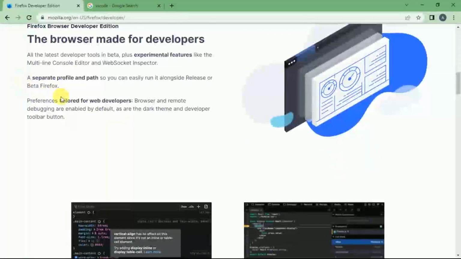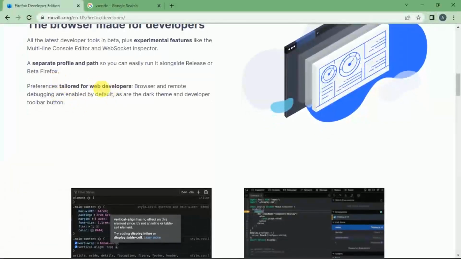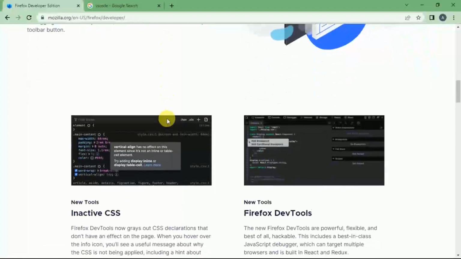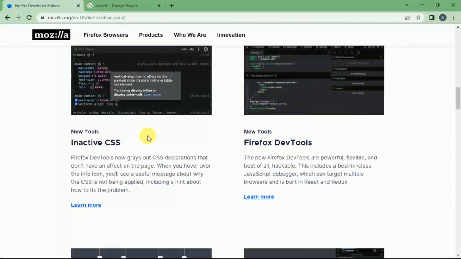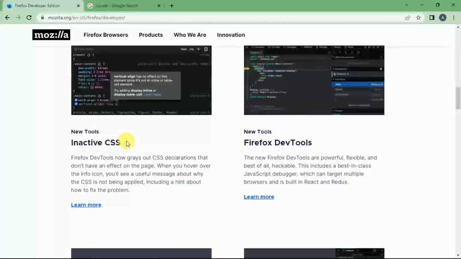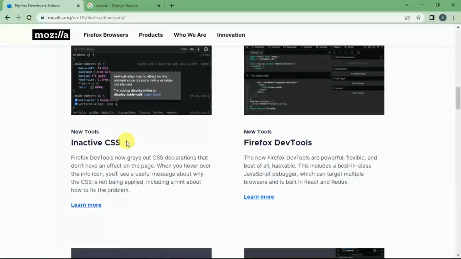So now we have a separate profile and path so that I can easily run it alongside the release of beta Firefox. Then preferences, you see, it's tailored for web developers. So some of the other features it has there are inactive CSS. So when you write some CSS that does not have any effect on your website, you can be able to see them from here, and then with some suggestions on what you should do. All right, then we'll talk more about that when we get to the CSS part of the course.